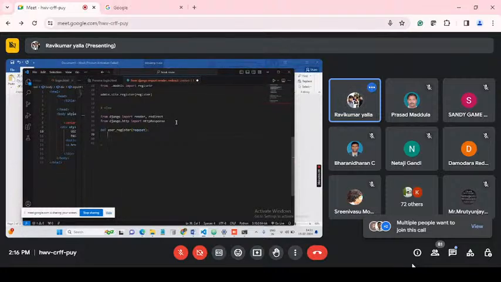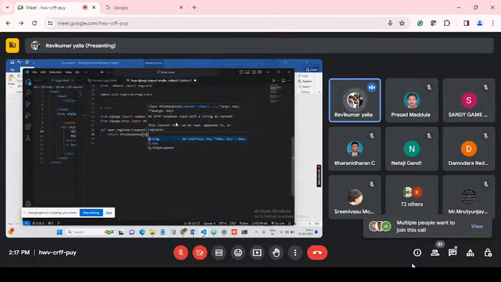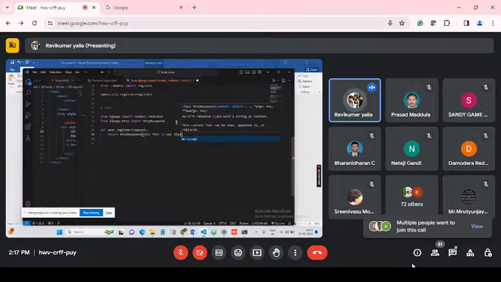Request. Render. The return statement returns an HTTP response, like some page. Hello, some HTML tag. This is our Django project.